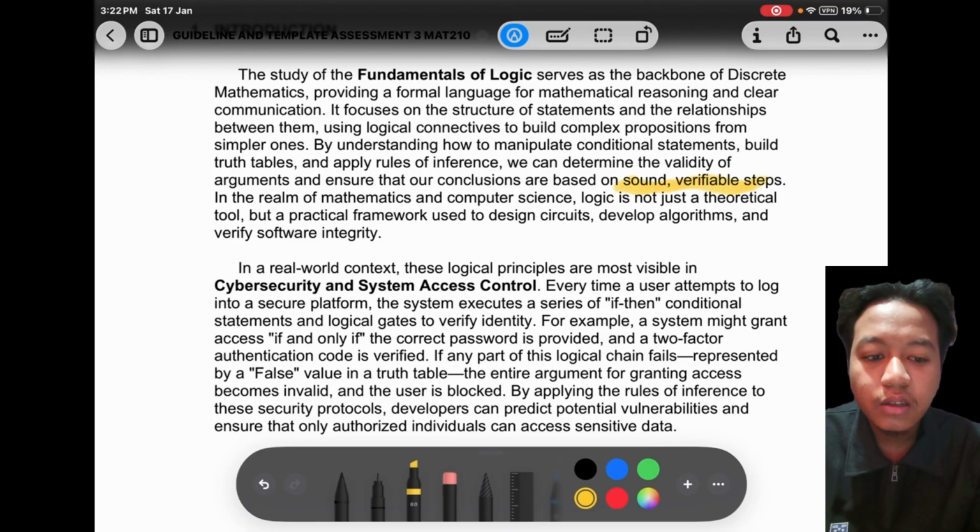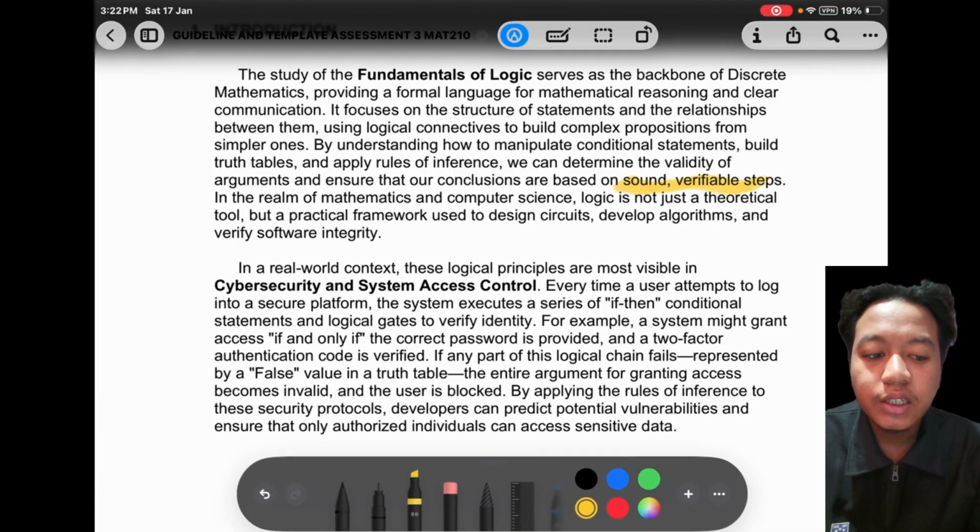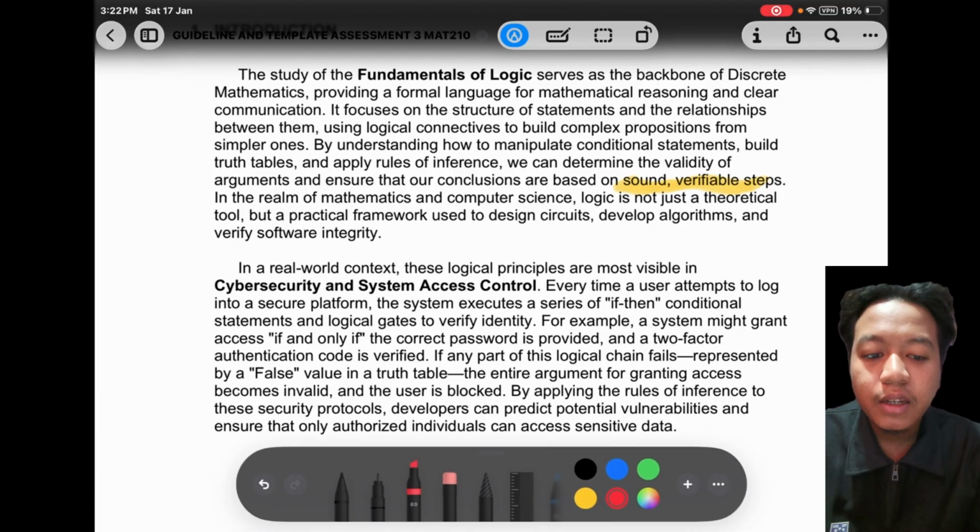Logic is not just a theoretical tool, but a practical framework used to design circuits, develop algorithms, and verify software integrity. In a real-world context, these logical principles are most visible in cybersecurity and system access control. Every time a user attempts to log into a secure platform, the system executes a series of if-then conditional statements and logical gates to verify identity.